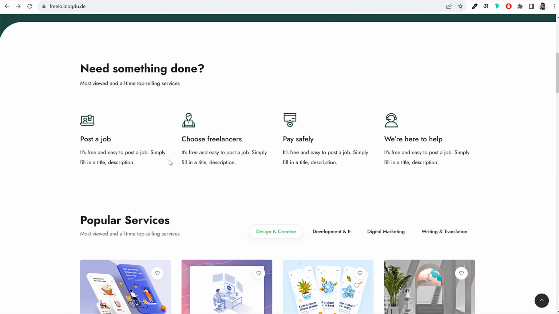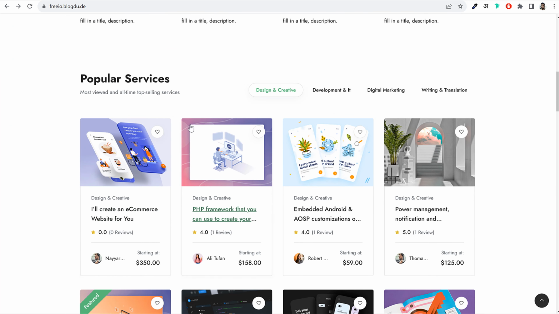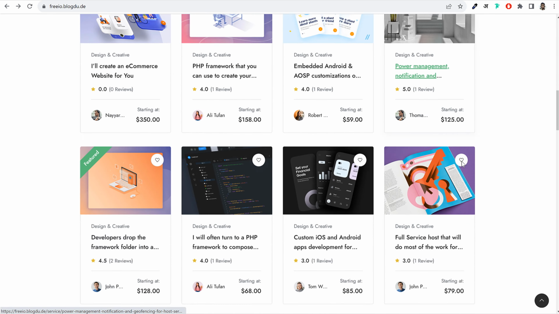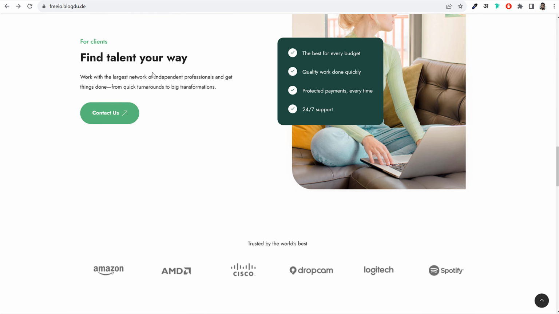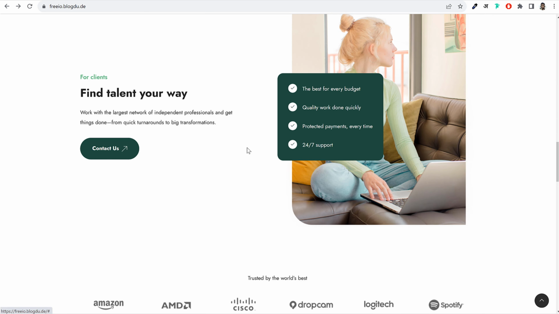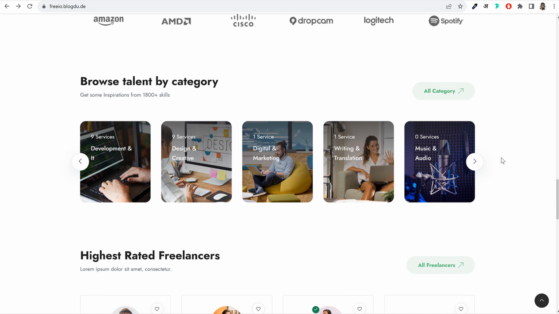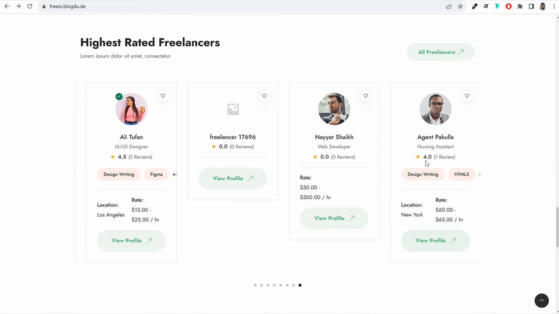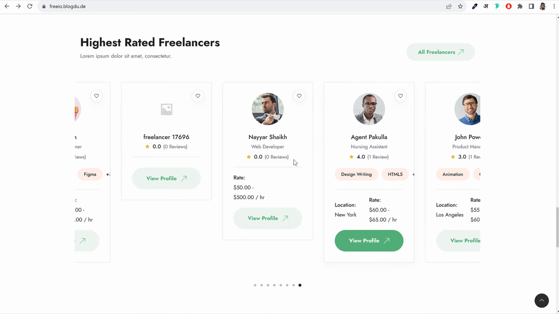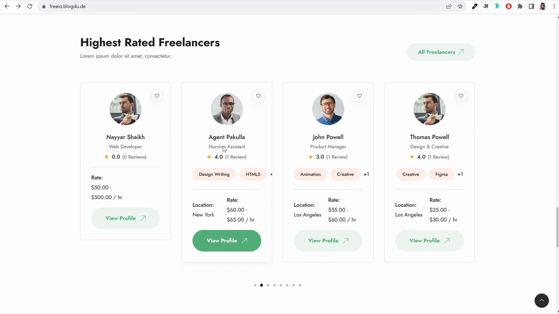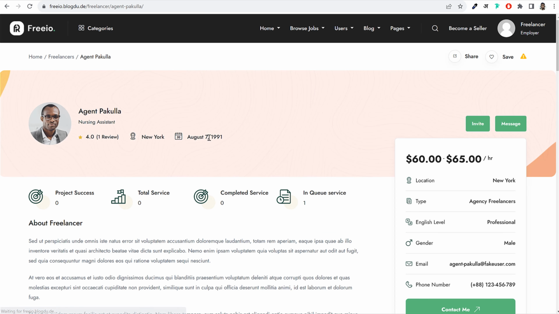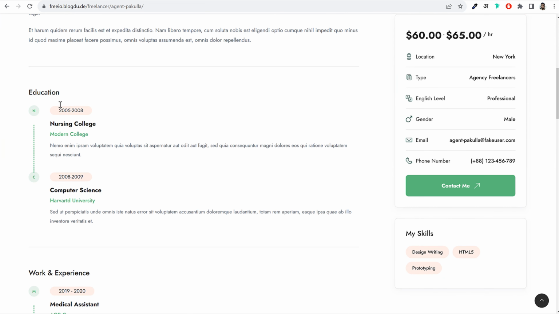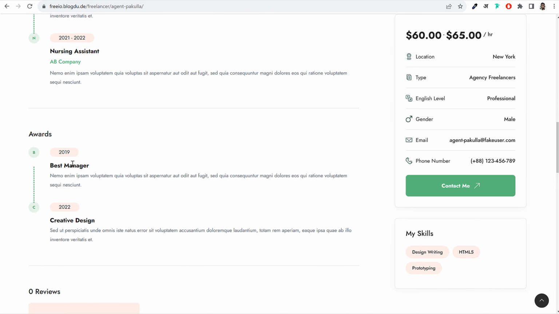Need something done is the next section. The third section is your popular services section. Then after that, we have a few more sections. Client section. If you want to contact this person, you can contact them. If you want to browse services or projects based on different categories, you can do this. If you want to see the highest rated freelancers on this platform, you can see that. If you want to open any single freelancer's page, this is how the freelancer's page will look. You can see the name, the average rating, about the freelancer, the educational qualification, work and experience, awards, reviews.